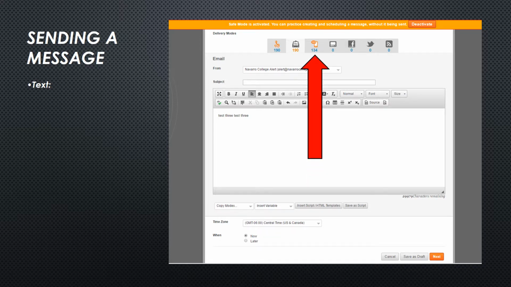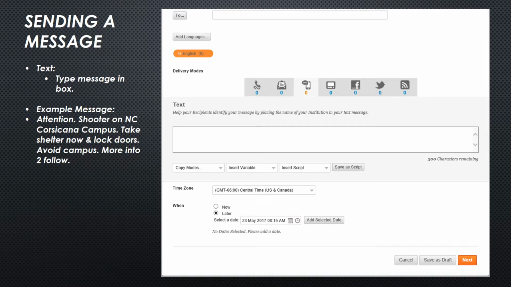Next, we're going to be sending a text message. Text messages are similar, the same fashion that we've been doing for the phone and emails both. Your example of a text message needs to be very concise. You'll type it into the white box right here on the screen. The message could say something along the lines of, attention, shooter on the Navarro NC Corsicana campus. Take shelter now and lock doors. Avoid campus. More information to follow.